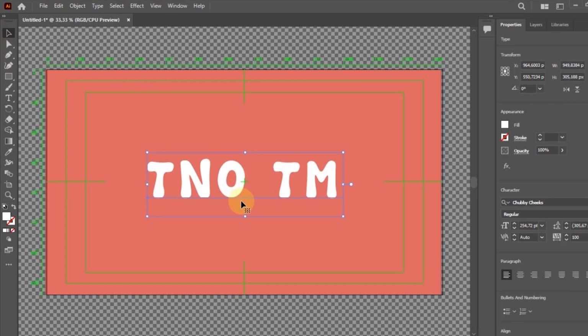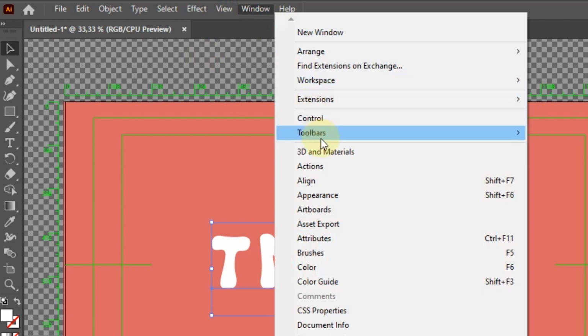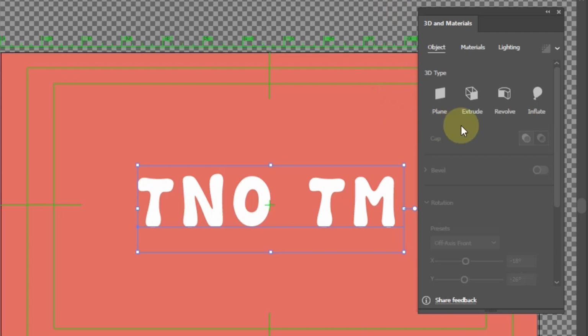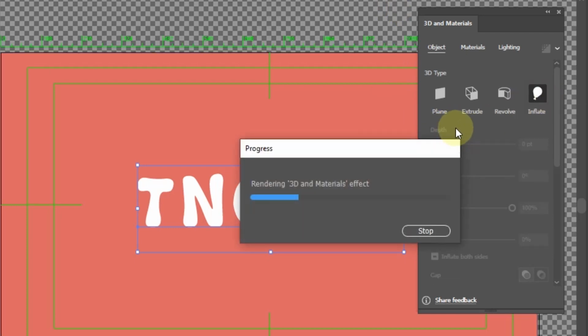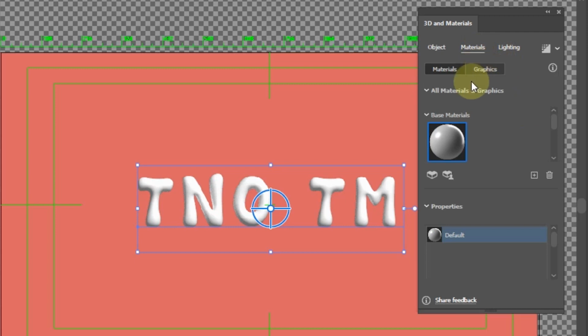If everything is set up correctly, select Window in the menu, and then select 3D and Materials. FYI, the 3D and Materials feature, only available in Adobe Illustrator 2021 or latest version. In 3D type, I choose Infinite. If it is selected, go to the Materials settings. Open Properties settings.